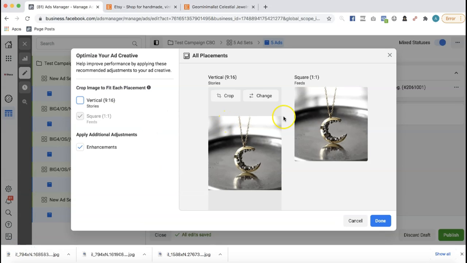So I just added the image, and as you can see, this is for all the placements, because we have different placements obviously, like stories and Instagram Explorer and feed. So the image size would be different. Here you can see it's already selected square 1:1 for both feeds and stories.